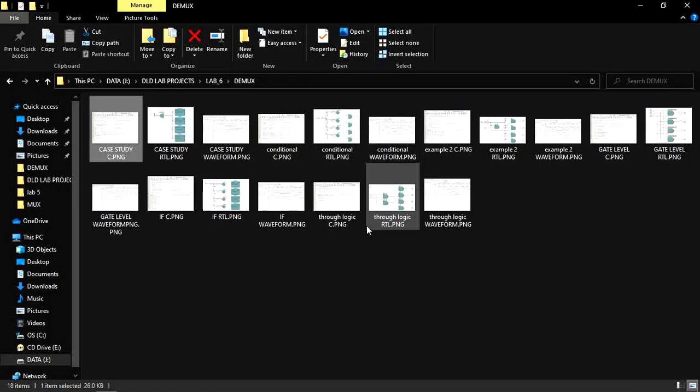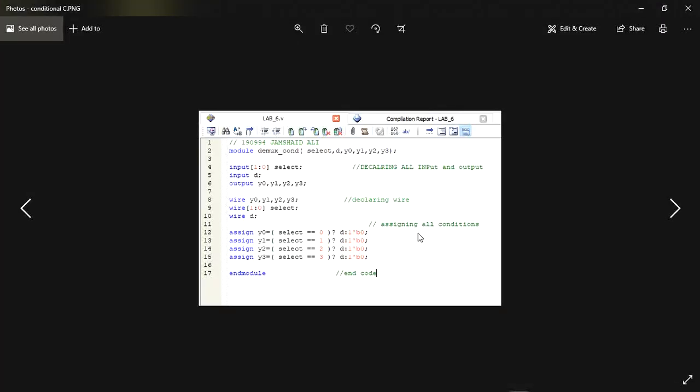So now we are moving towards our third and last case, which is the conditional case. In the conditional statement we use different conditions, as you can see here. We apply conditions as in C++, such as ternary operators, etc. Here also we apply ternary operators.